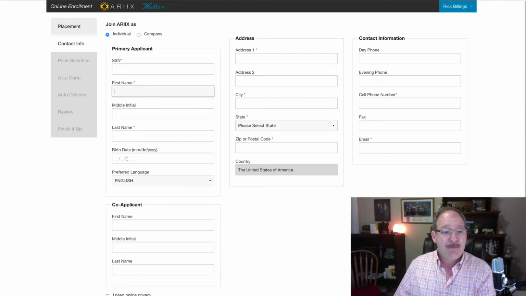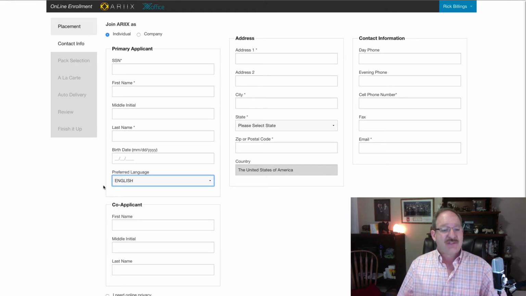Last name, birth date. They can choose if they want English, Spanish, whatever language they want their back office to appear in, and they can change that any time. If you have a co-applicant, you put the co-applicant right here, and then you have address line 1 and line 2. City, you drop down for the state and the zip code, and it's already coded for the U.S. for the country. And then you're only required to have a cell phone number right here and an email address.